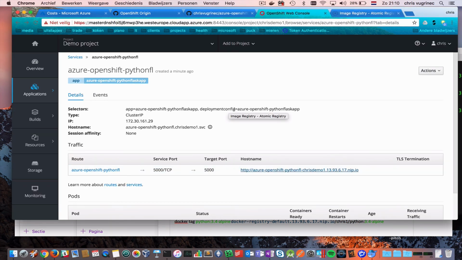So I hope you guys liked it. You could see it was quite easily set up, and it will provide you a mature environment to deploy your stuff on Kubernetes with a managed solution by Red Hat.